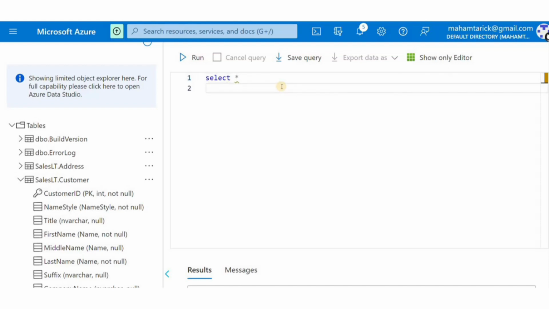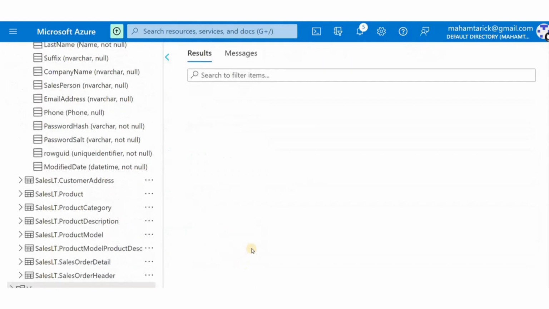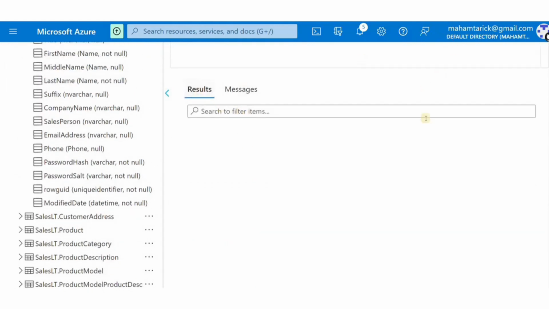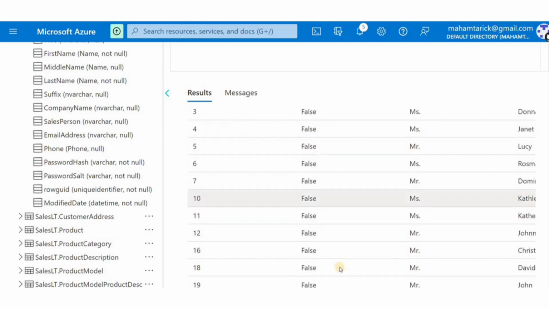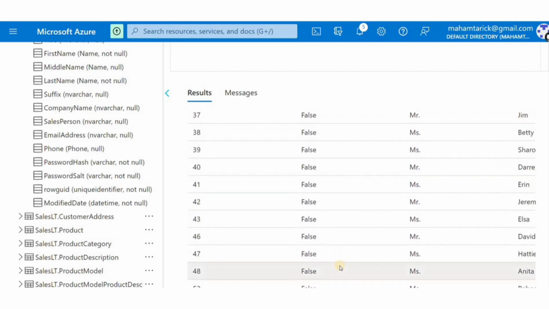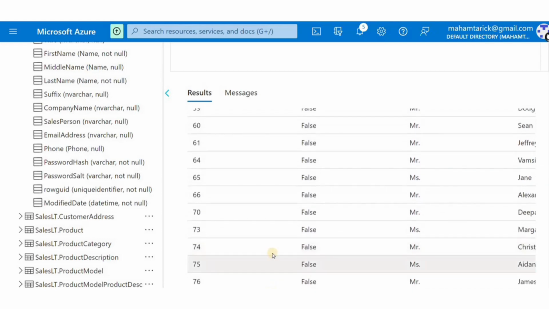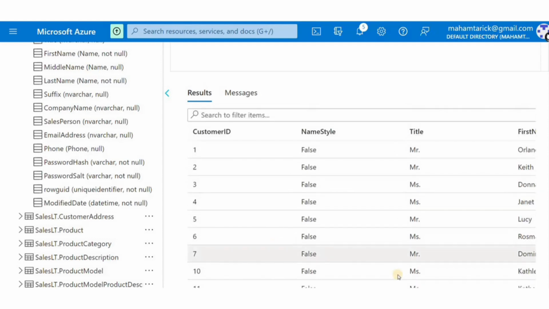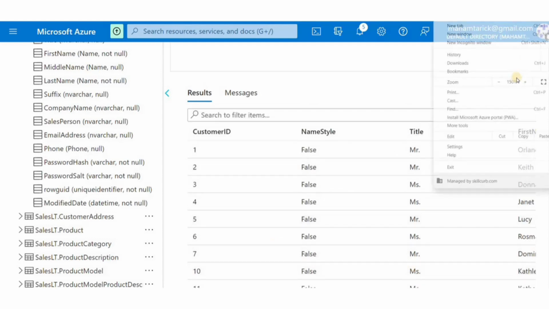Select star from SalesLT.Customer. It will return me the details of customers from the SalesLT table present in the sample dataset. So here in the results, we can see various information about customer like customer ID, title, first name, second name, etc.